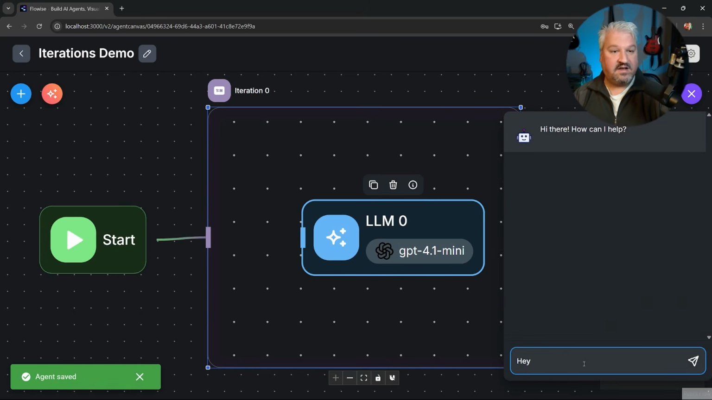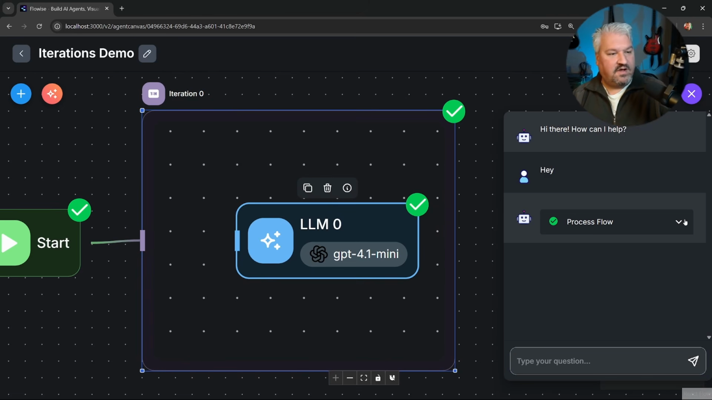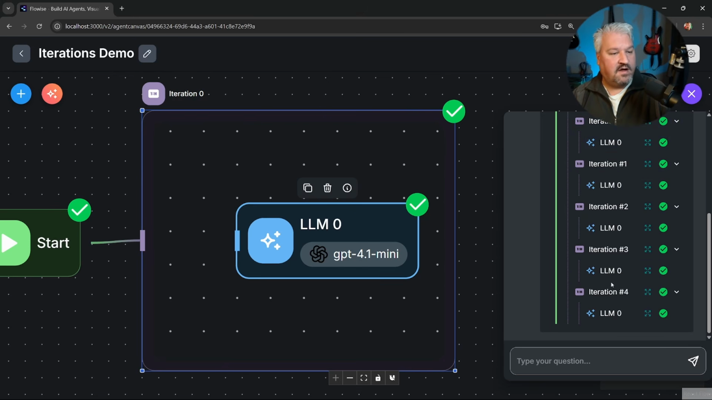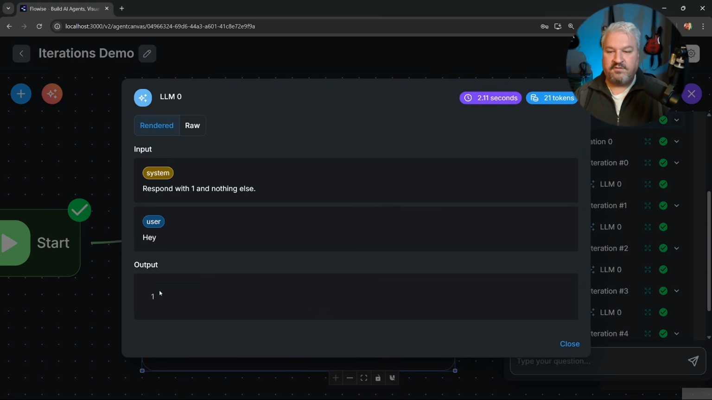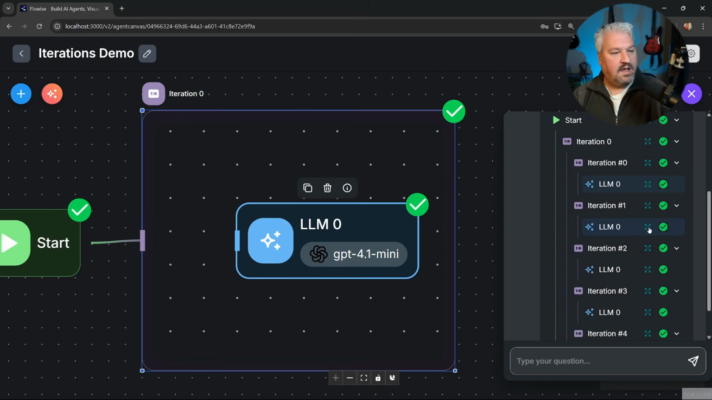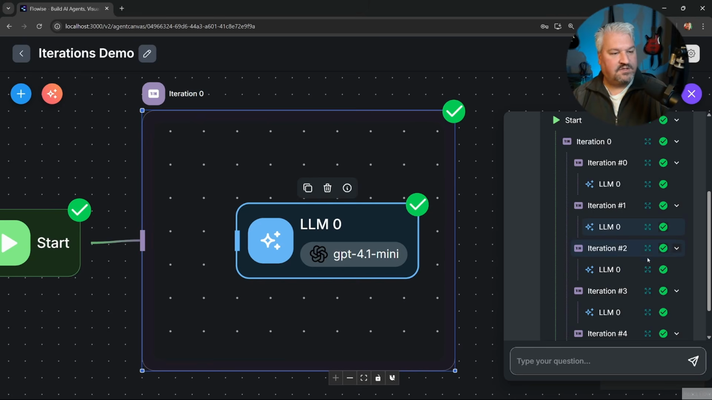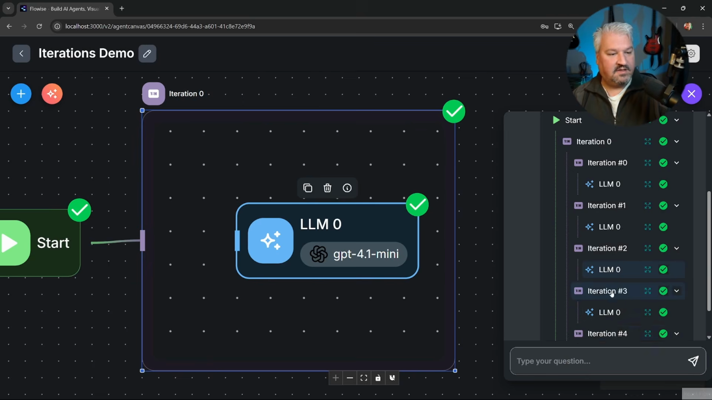So in the chat, I can enter whatever I want. It really doesn't matter. And if we have a look at this process flow, we can see that the iteration node was called, and then we can see this LLM was called 5 times. If we have a look at the output from the LLM, we can see that the first one responded with 1, and if we look at the second one, it responded with 2, and we'll expect the rest of these to respond with the current value of their iteration.